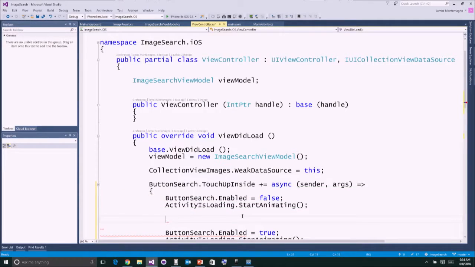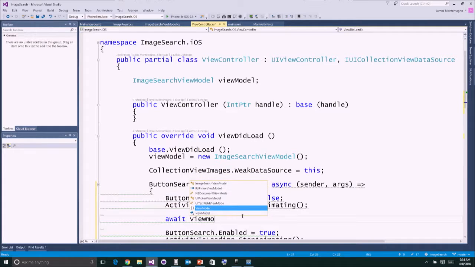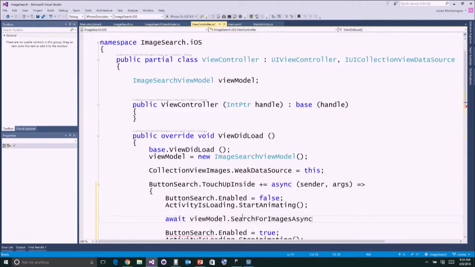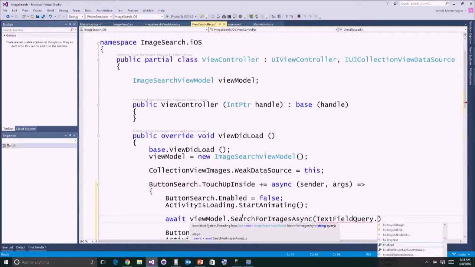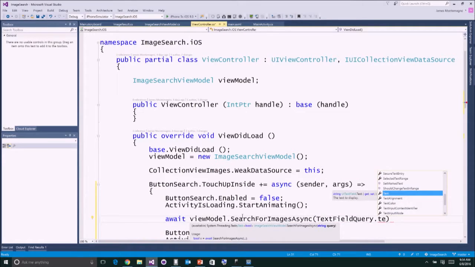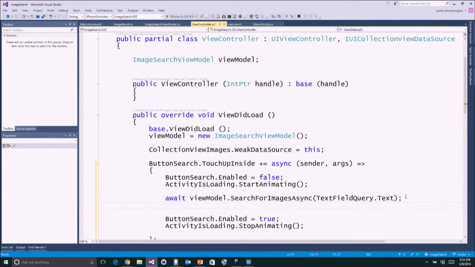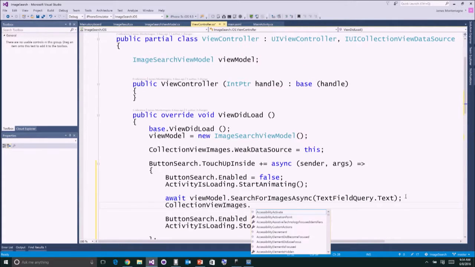I can do that. I can say, yeah, await view model dot search for images async. And we're going to pass it a query. Again, that was a text field query dot text. And these are the native iOS properties that are on there. And the last thing I want to do here is simply say collection view images dot reload data.